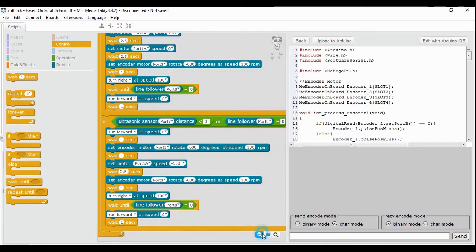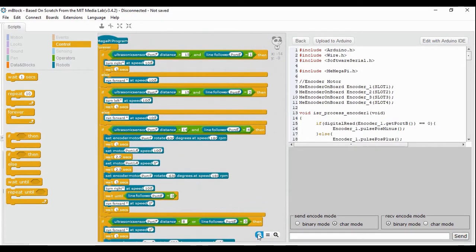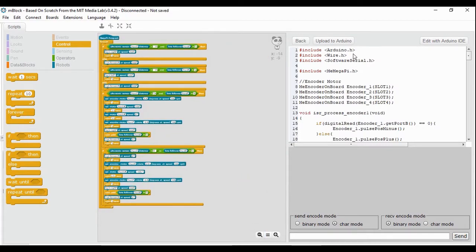And finally, as usual, upload the program into your robot, observe the outcome and adjust as you find necessary.